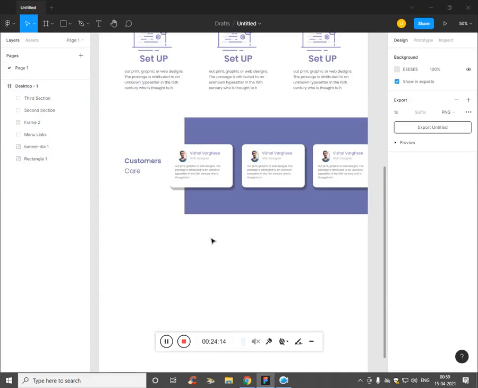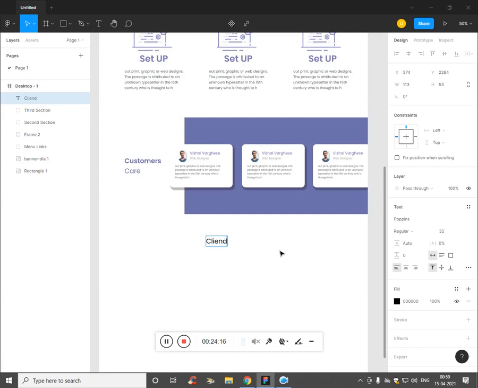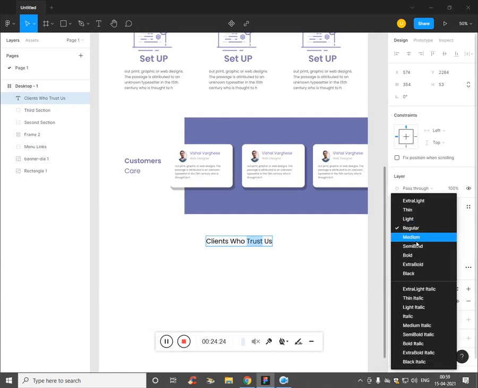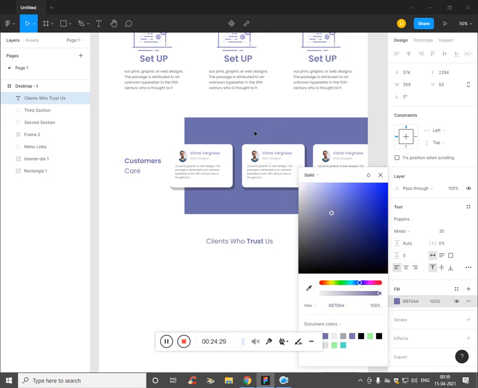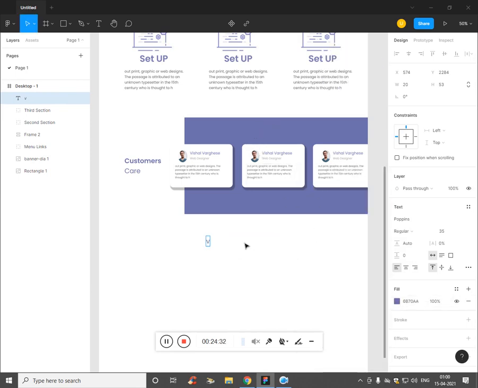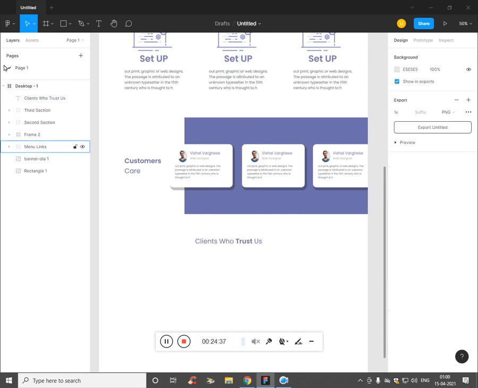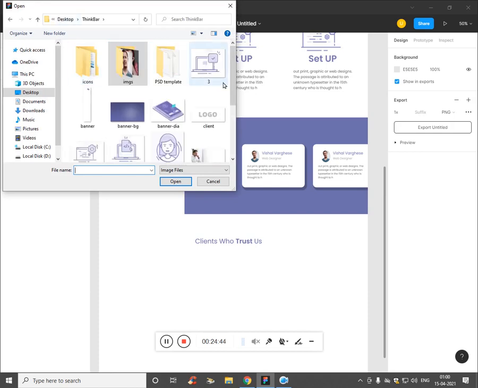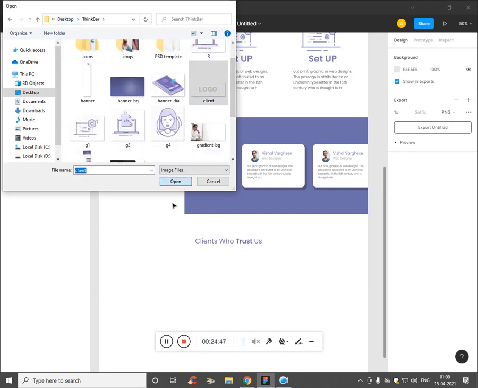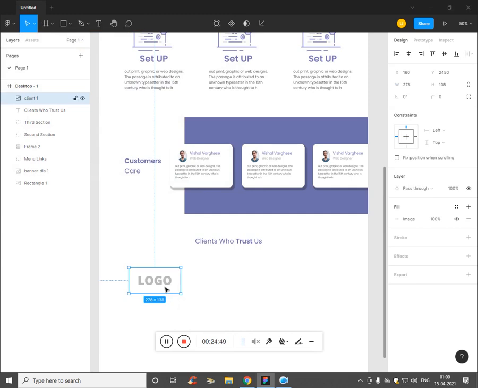And we need to make the client section: clients who trust us. Let's make this bolder, semi bold, select all, change the color using the color picker, press V again. Now we need to place the image. It's very easy. Place the image, choose the image. I have a logo, just drag it, press V.